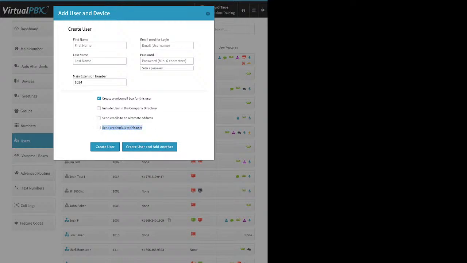And then lastly, send credentials to the user. I feel that's kind of important. If you only need to add one user, you click on create user. If you're adding multiple, create user and add another.